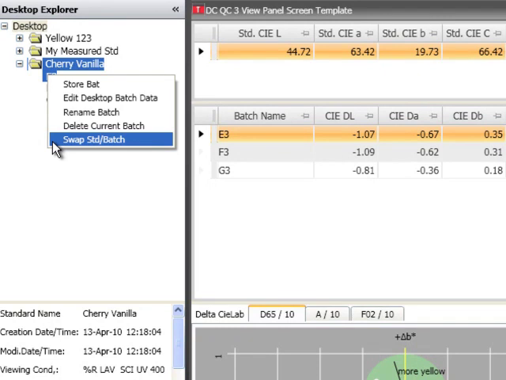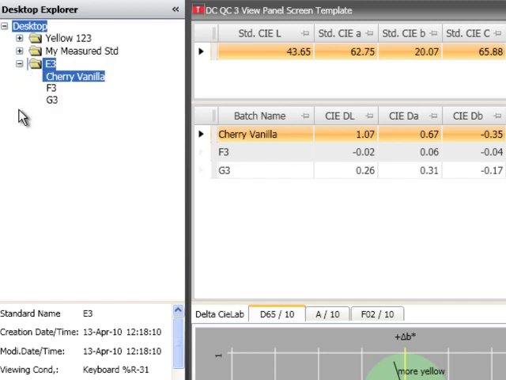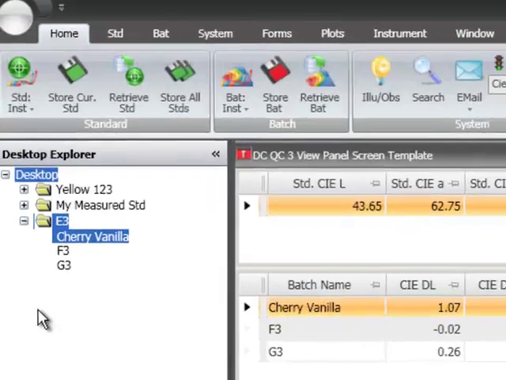Swap Standard Batch allows the user to set the batch as the standard and the standard as the batch. Many of these functions are also represented by command buttons.